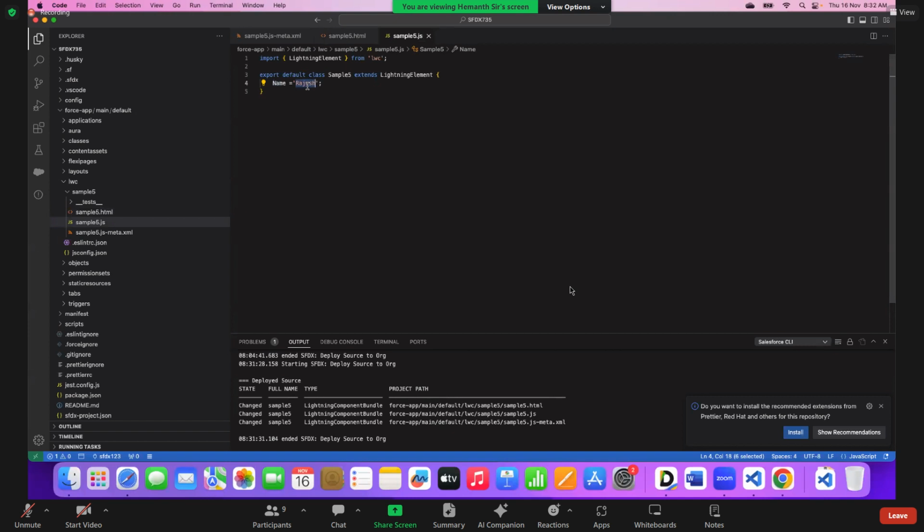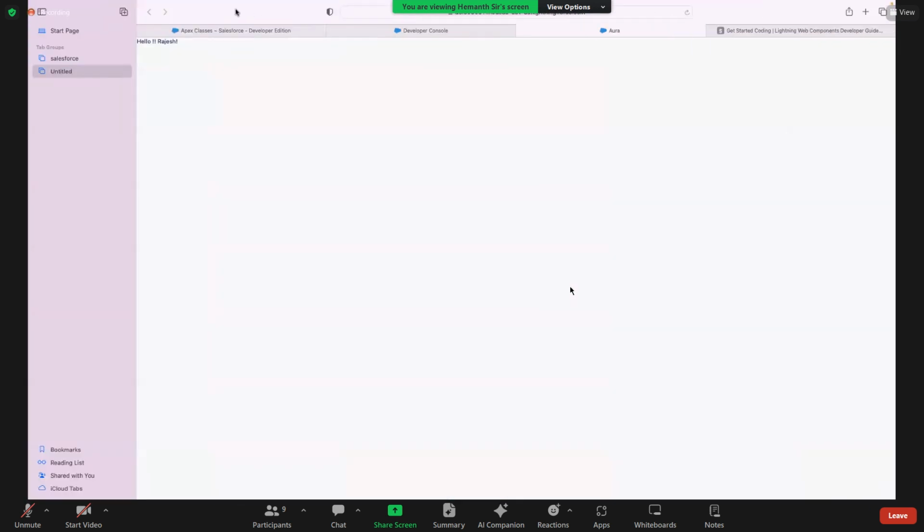Okay. Please complete this one. Let's move to the next example. So from here, Rajesh to Mahesh, I'm changing the name, Control S. I'm changing in JavaScript. From JavaScript, it is coming here automatically. Now let me go here. Let me refresh the page. So hello Mahesh will come.